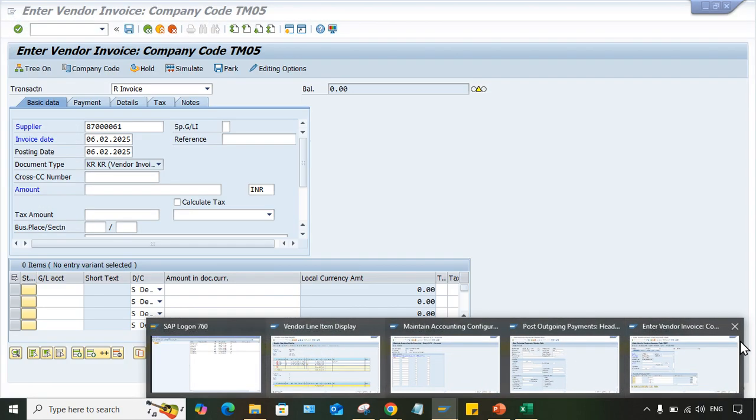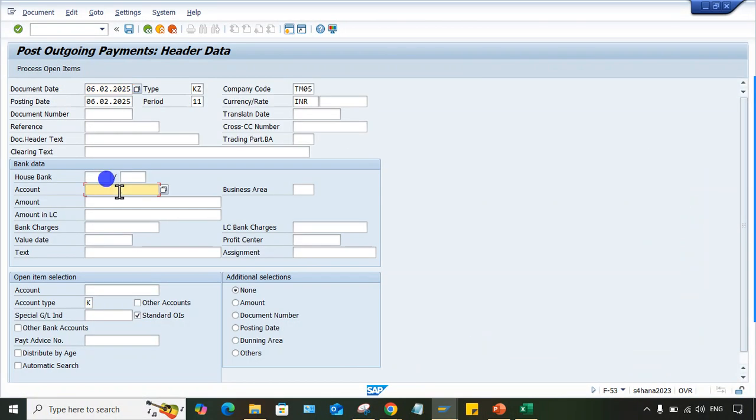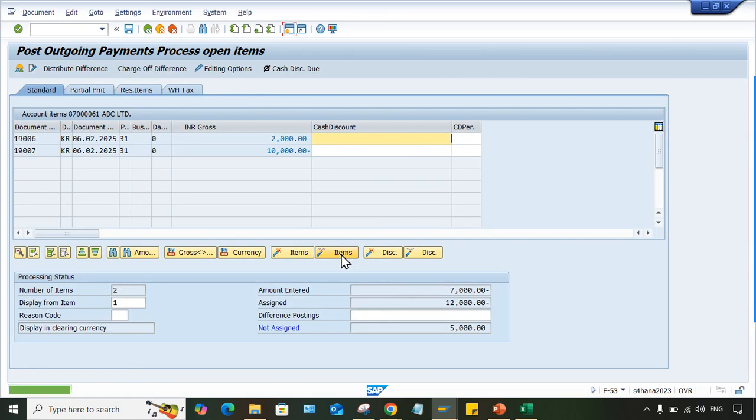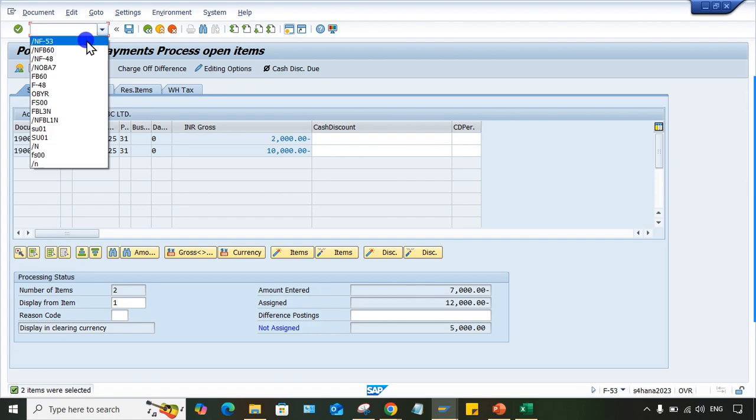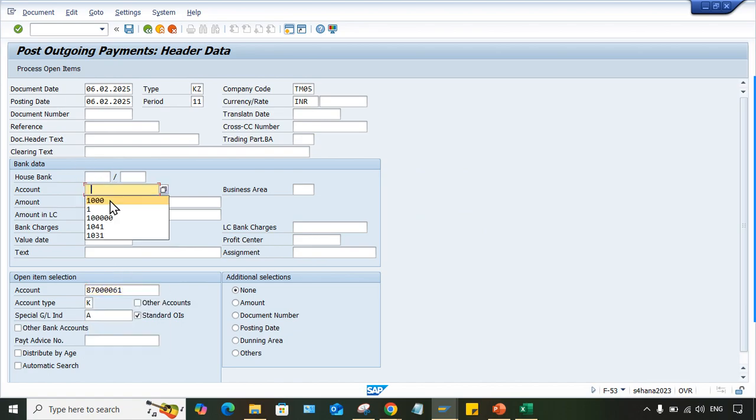Multiple screens are open, guys. Okay, so along with this down payment invoice, this down payment also supposed to be cleared. Now, so here once again amount, account, and this is amount. If you want to enter text, you can, or else just give your vendor number, press enter. Oh my god, once again I made the mistake here, guys. So we have to give special GL indicator also, and then everything is fine.